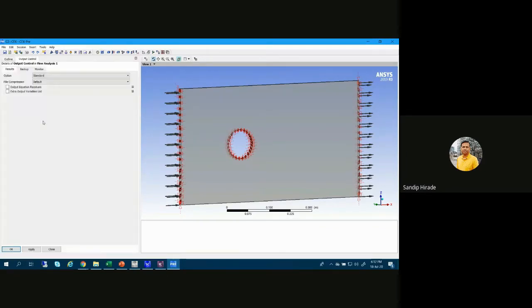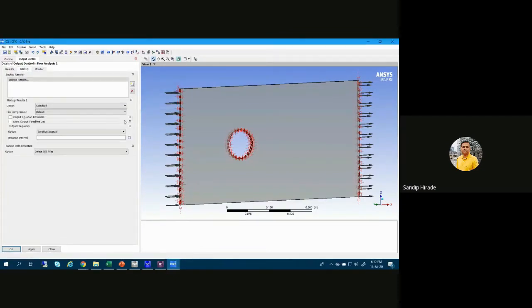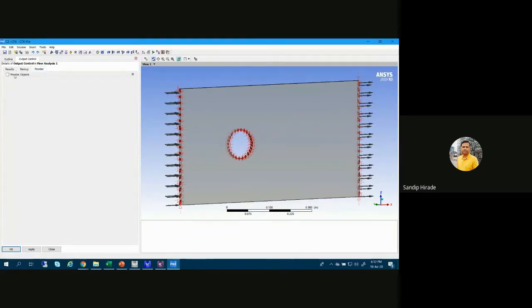Then you can define the output controls where you require to have extra variables. You can define it here. You take a backup after some iterations, so you can define the backup, let's say after 50 iterations. And then you define the monitor points. You can define monitor points, monitor particles, residuals. So there are lots and lots of options when you want to define.